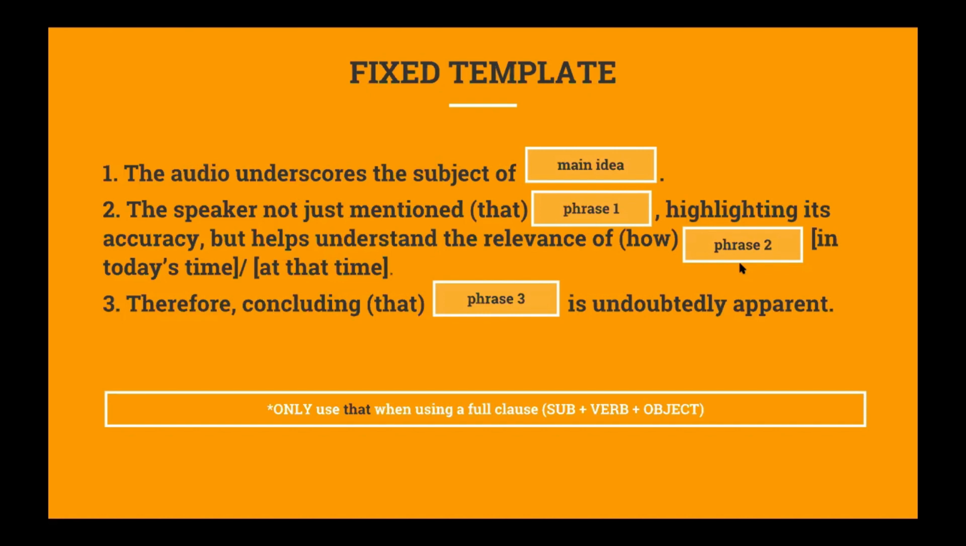So the line goes, the speaker not just mentioned that phrase 1, comma, highlighting its accuracy, but helps understand the relevance of how phrase 2 in today's time or at that time. It's very important to understand that we're using this advanced grammar structure in the second line, that is not just but also. Not just but also means that we're adding 2 bits of information in this line. So there are 2 clauses in this sentence. The speaker not just mentioned that. Now the word that is in brackets.